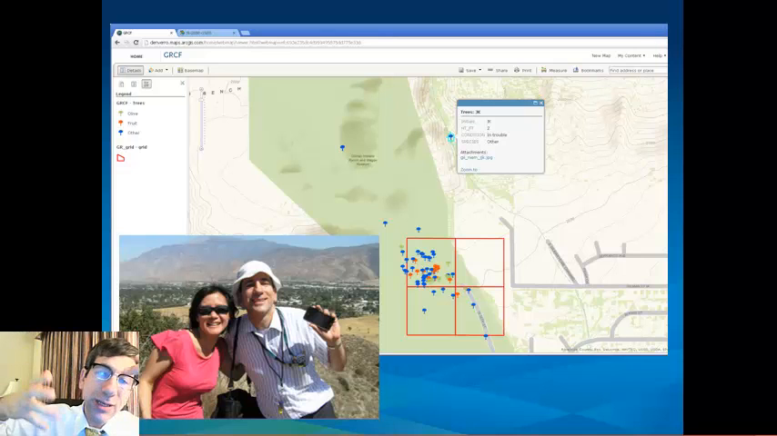But the point is that you can attach media to these points while you're out in the field, with points and videos and photographs that you collect with the smartphone, as I'm holding in my hand right there.